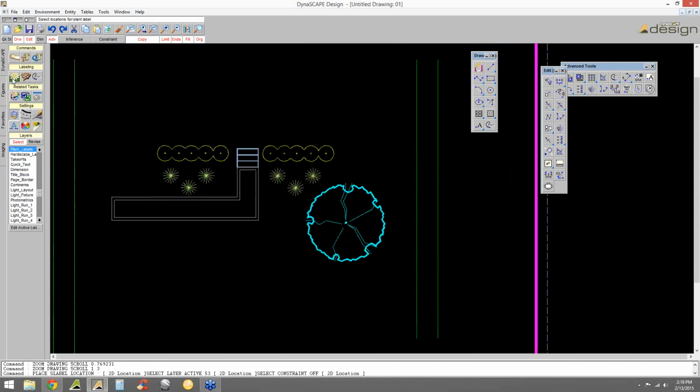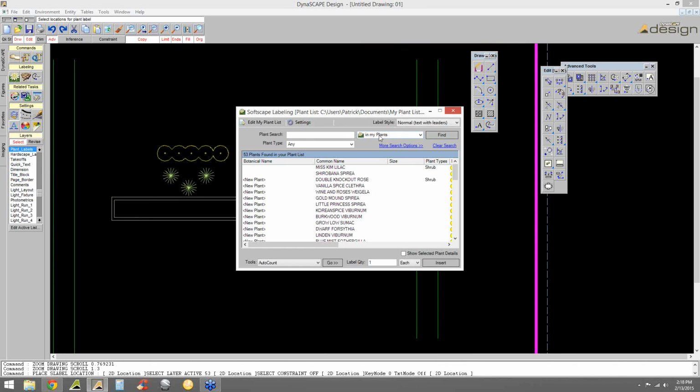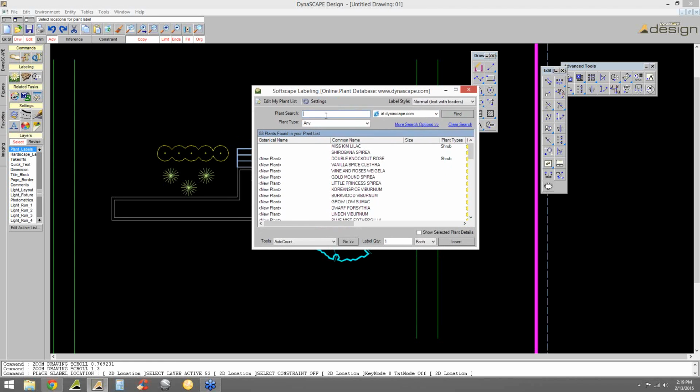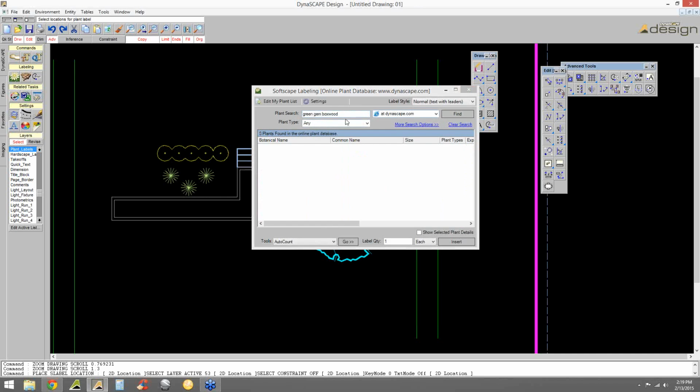We'll go into our plant list, and first you're going to start out at DynaSCAPE.com. So let's make these green gem boxwood. Okay, let's not make those green gem boxwood. Let's do Okami cherry, without a T at the end, and then it'll show up.